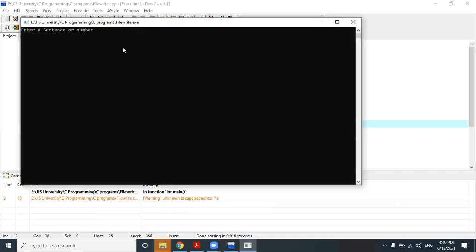Enter a sentence or number, because I have given a sentence here, because in the next part I'm going to show how to write a sentence instead of number. So here I'm inputting the number, right? So suppose I'm inputting number 35. Enter. Okay. Nothing is given, but run is successful, right? No error has been shown.